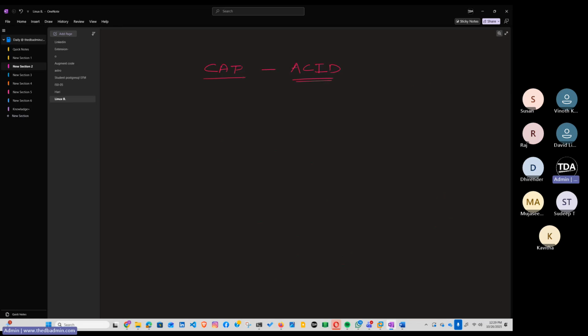Are you aware of these two terminologies? Anyone? CAP theorem and ACID? ACID, yes. I had an idea, but... Okay, so just make a note.